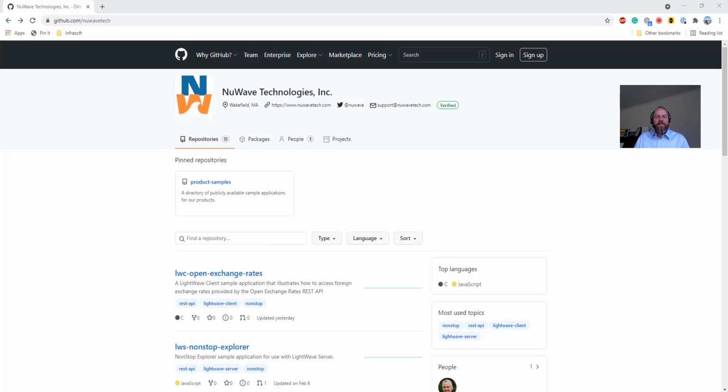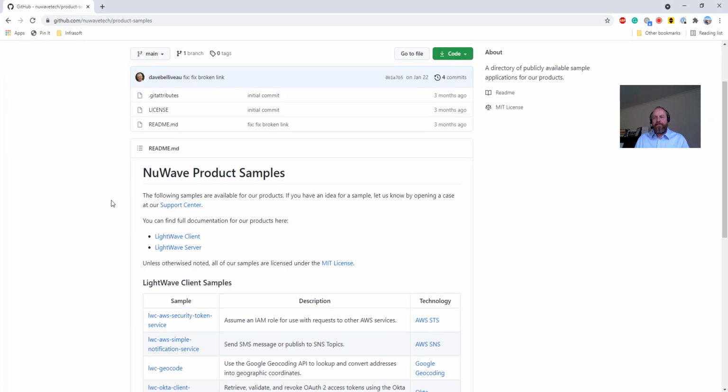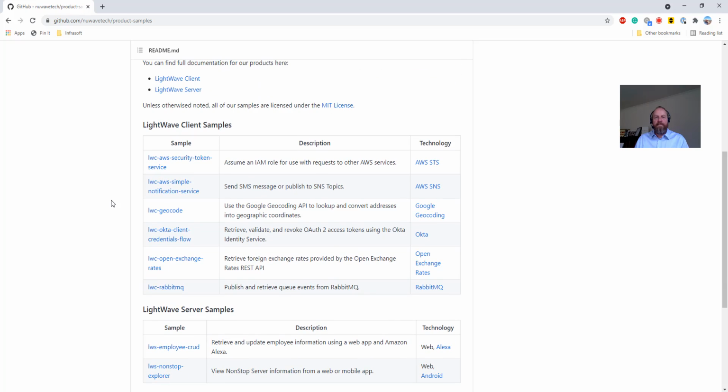You'll find all the demos summarized on the product samples page on the main NuWave GitHub page, github.com/NuWaveTech, which you can see on the screen now. We'll click into the product samples, and this is the complete list. So firstly, let's take a look at the Lightwave client demo applications.